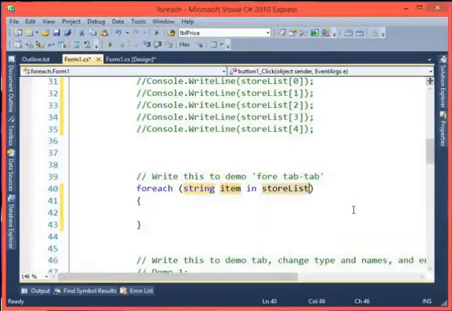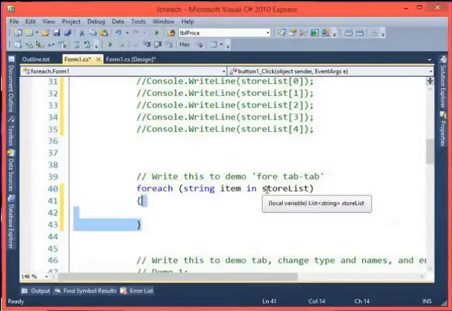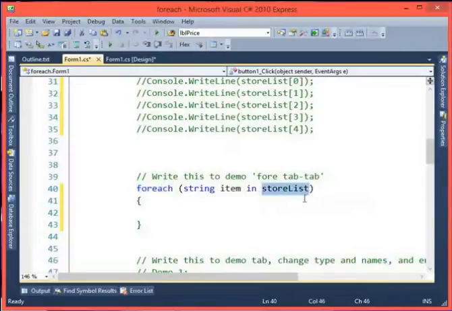And now I'm going to hit enter again, and you see it went into the curly brackets, right? So now I'm in the curly brackets. Now I just type in the code, and it's going to execute this code block for each item in the store list. In this case, we have 5 items in the store list.